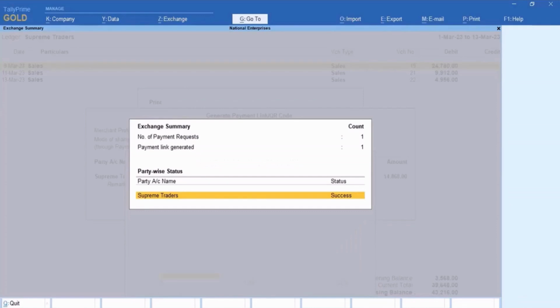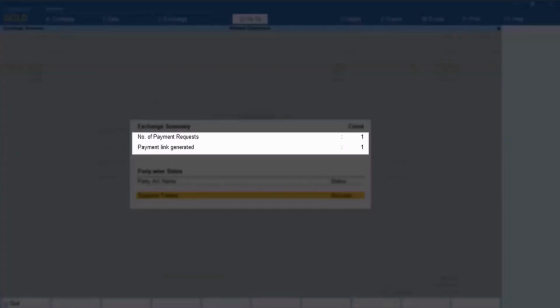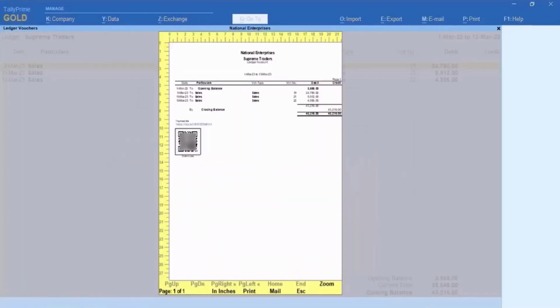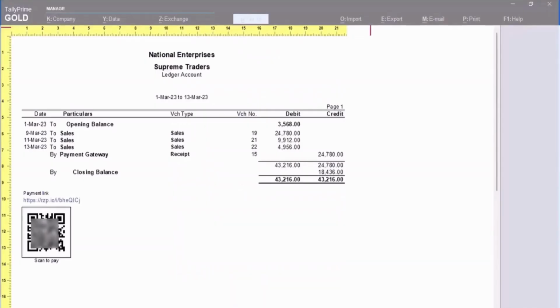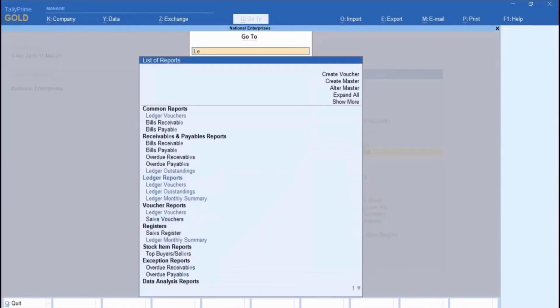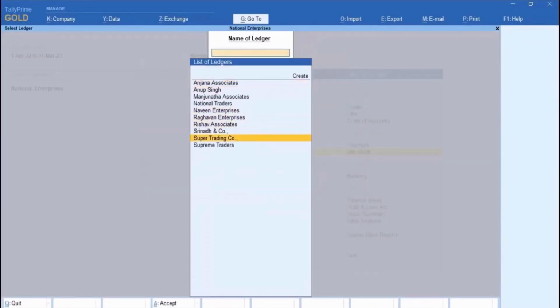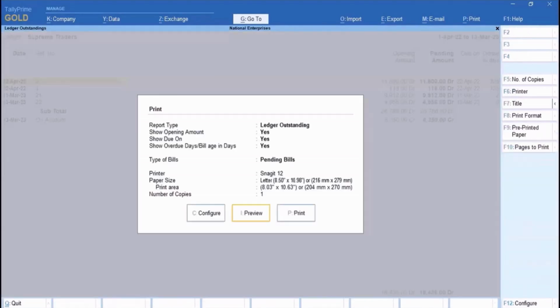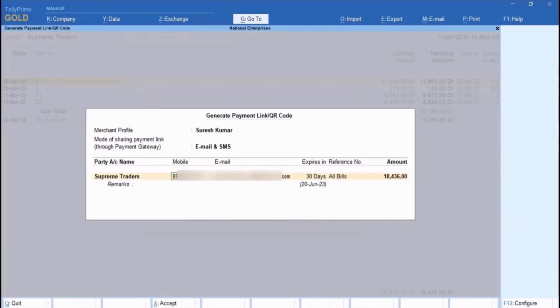As you can see, the payment link gets generated for the specific bills you selected. The exchange summary appears, in which you can see information such as number of payment requests and payment link generated. Press Escape and you can see the print preview with the payment link and QR code. You can follow the same procedures in the ledger outstanding reports and reminder letters, and you can print the reports with payment link and QR code.